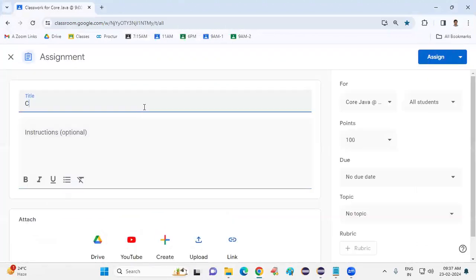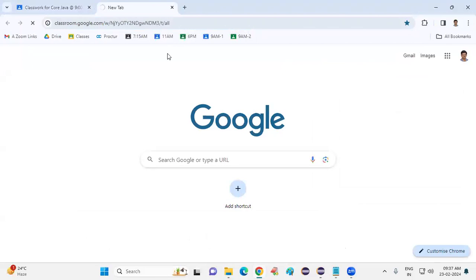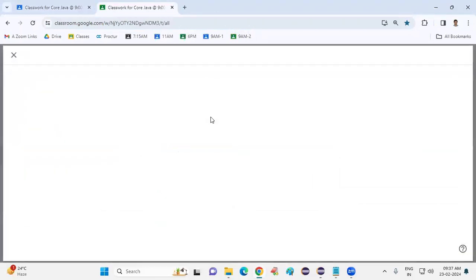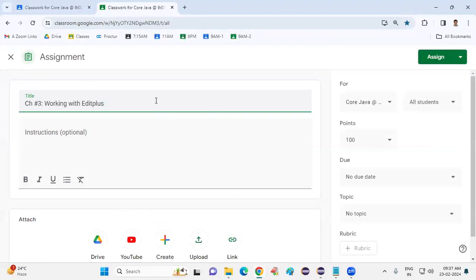Are all people ready? Shall I go to the next chapter now? Working with Edit Plus. Online students, any confusions, any doubts? Working with Edit Plus. Chapter number 3. Come on, guys. Come on, please. Working with Edit Plus.